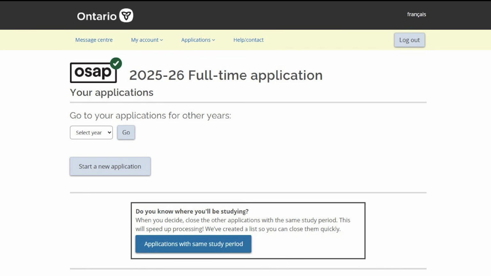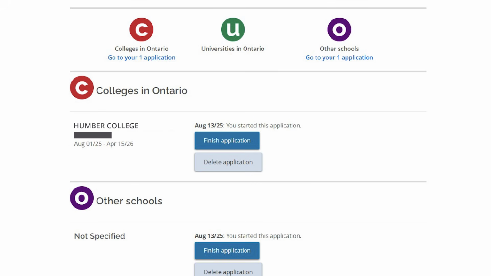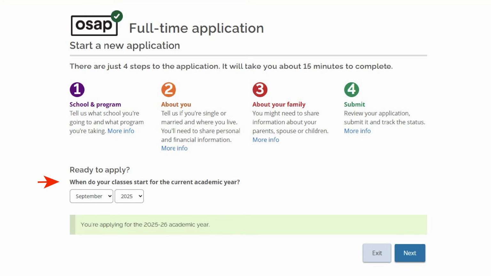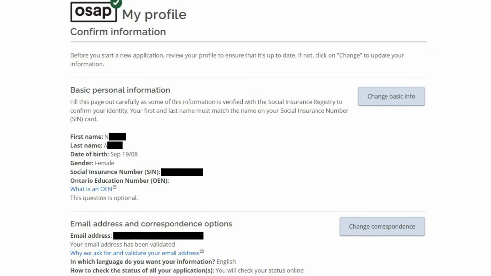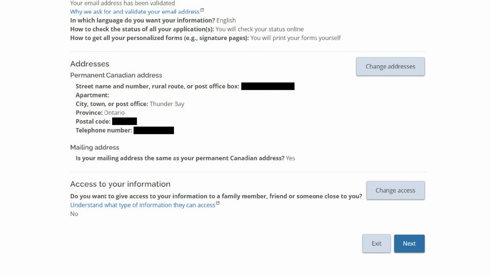If you have previously completed an OSAP application or have an application in progress, you will be able to view it on this page and will have the option to finish the application you already started. On this page, choose when your classes will start for the current academic year and click Next. Carefully review your information on this page to ensure it is correct. Continue by clicking Next.